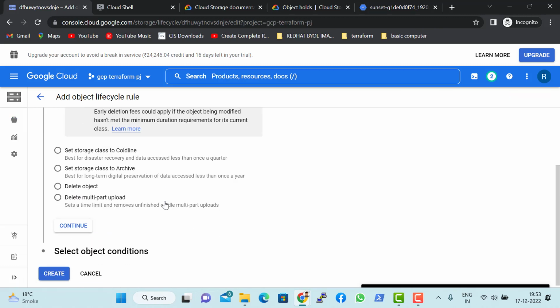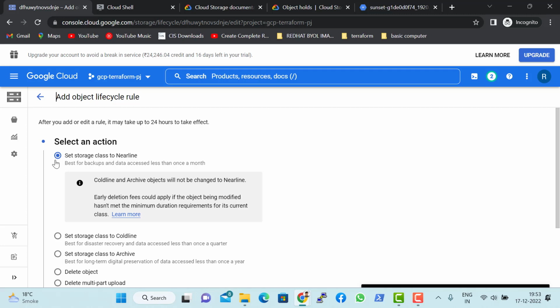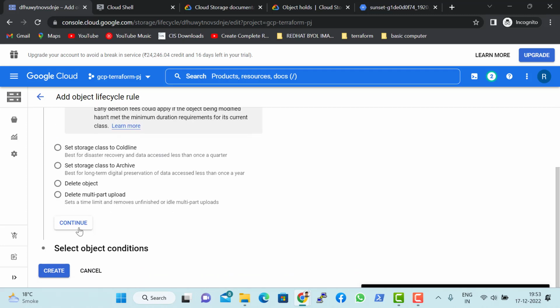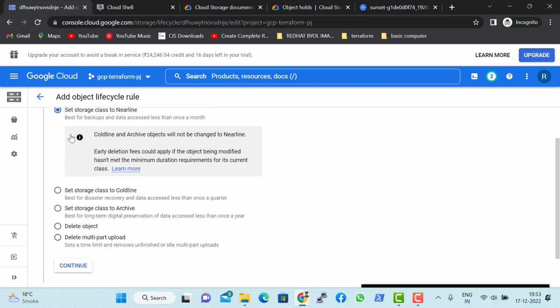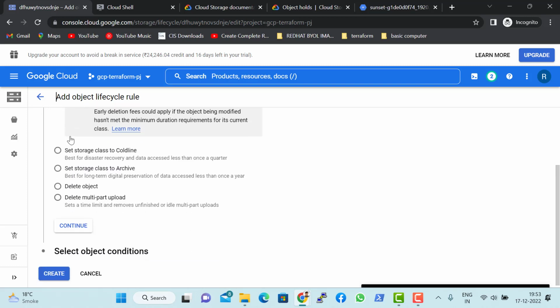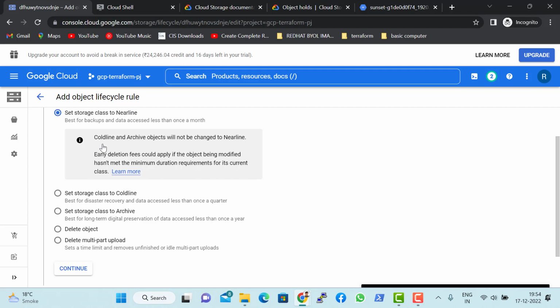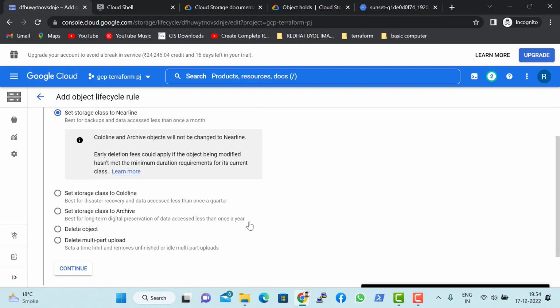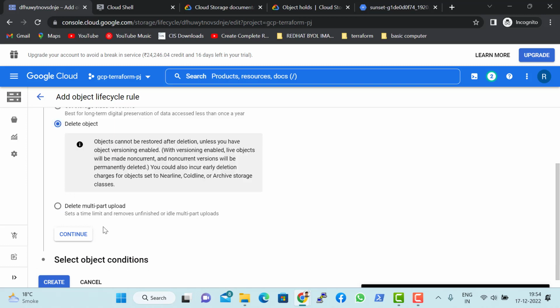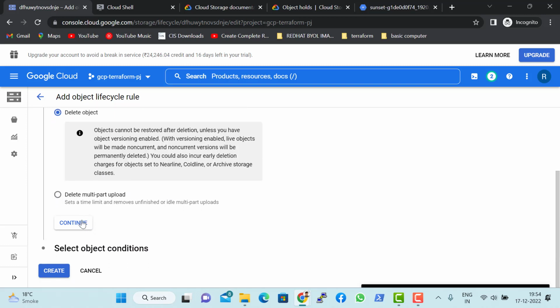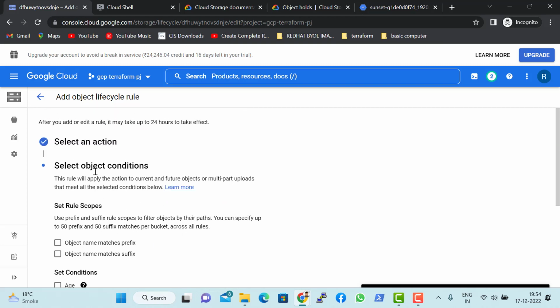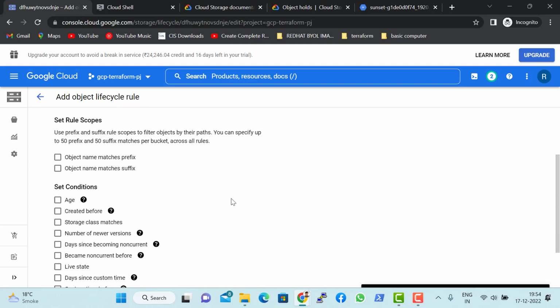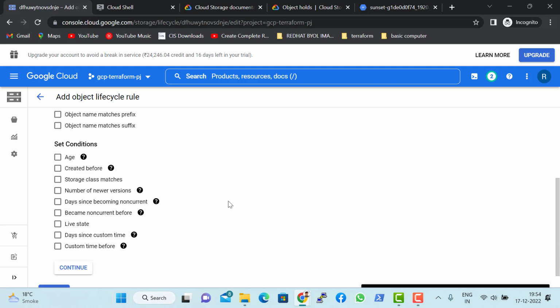It says set storage class to nearline, or delete, so you select an action, what action you want to do, whether you want to send the data to nearline, send to coldline, send to archive, delete multipart upload, or delete object. Let's suppose you want to delete data, then you can go with delete object and delete multipart. It will give us the object condition, on what condition your data should be deleted, right? So all these are the multiple conditions.